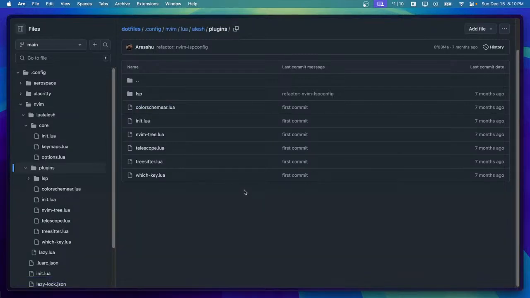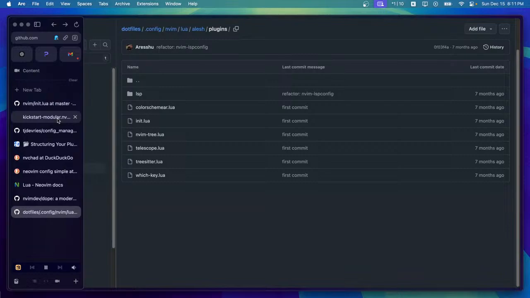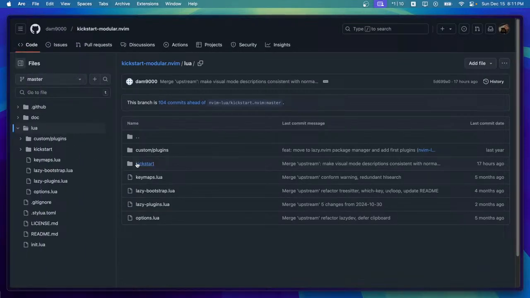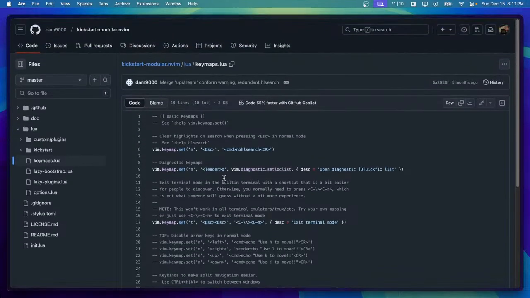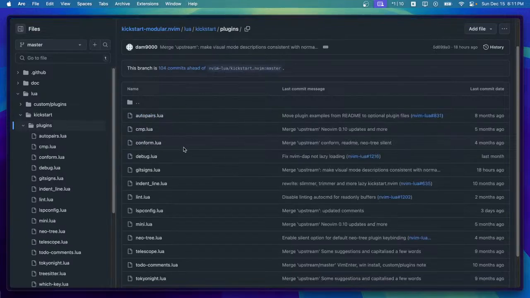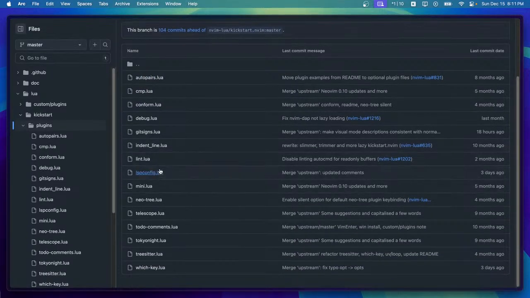Okay. Now we're gonna install some plugins. What does Kickstart start people with? So let me look at this. We can do keybinds later. That's probably another stream, honestly. Health plugins. Telescope, tree sitter, which key, Tokyo Night.